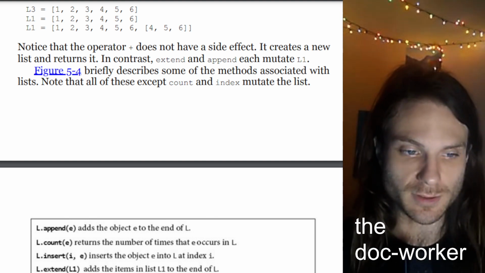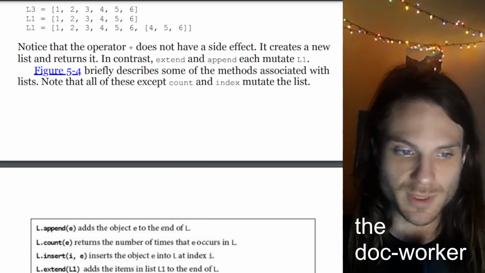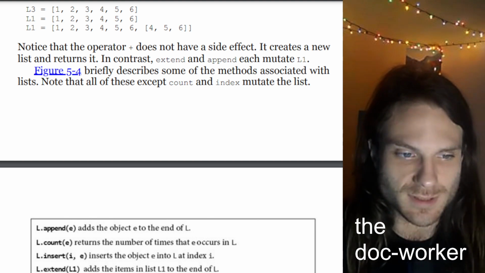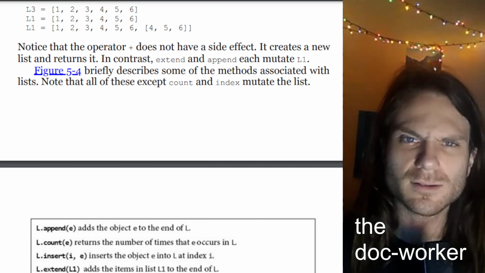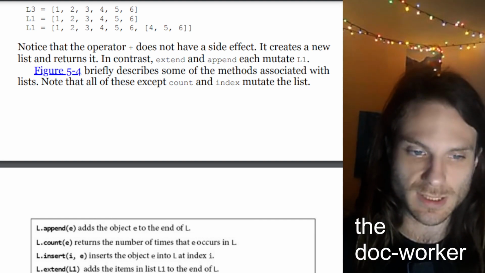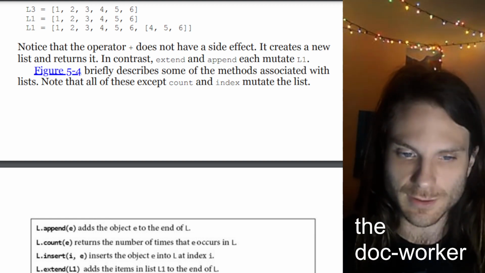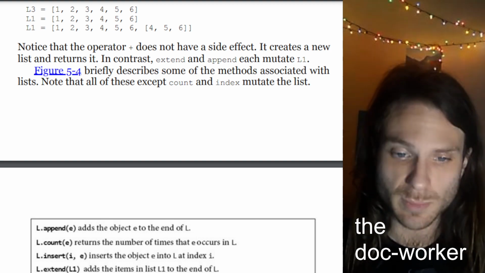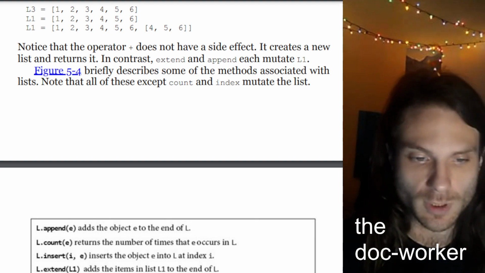I'm still not clear what they mean by side effects. I mean, how are they side effects? It's just like code does things. It's not pharmacology. It creates a new list and returns it. In contrast, extend and append each mutate L1.